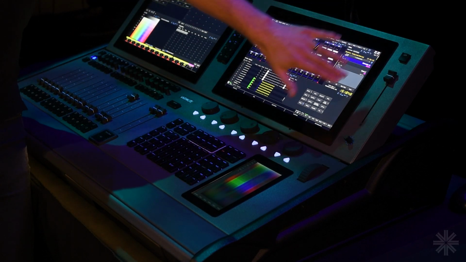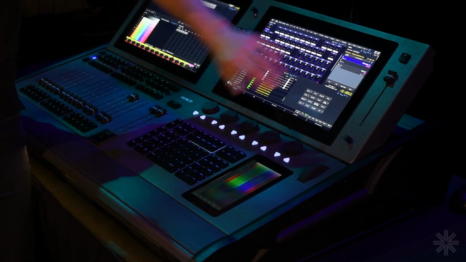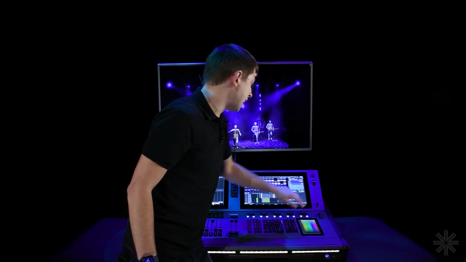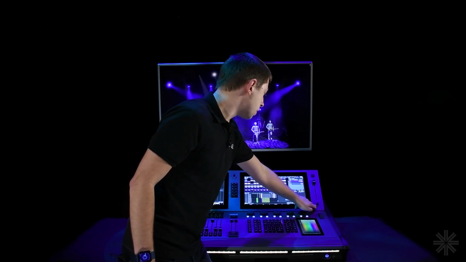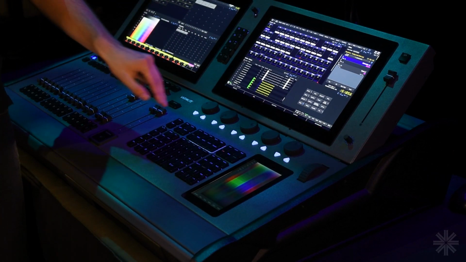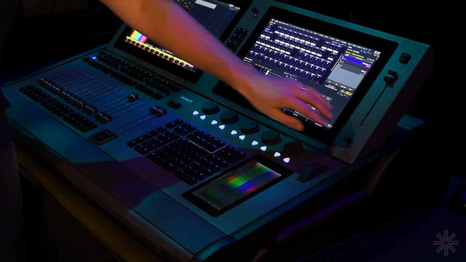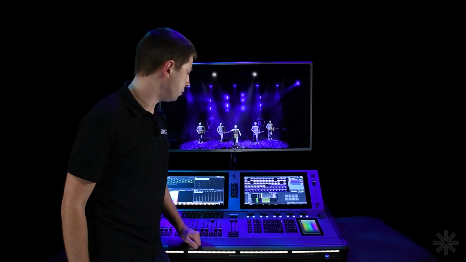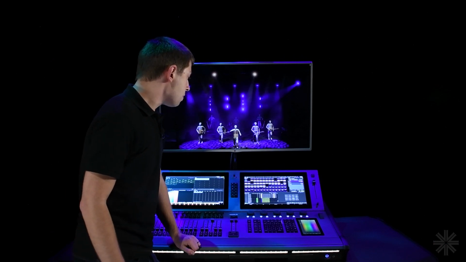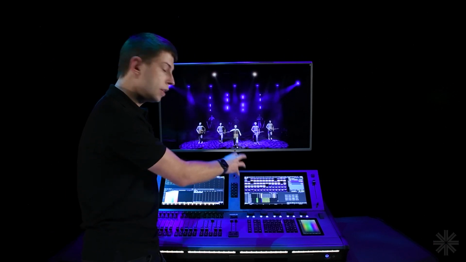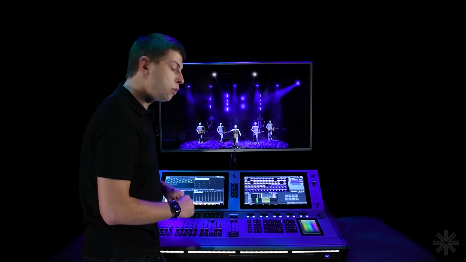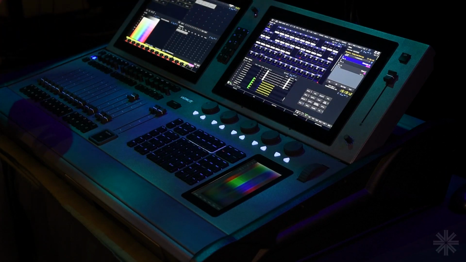Top right of the console, we have our Grandmaster section, so an associated Grandmaster button and fader, and we've also got a pot here. By default, that is the master fade time on the console. It allows you to add a fade time to syntax commands, for example, but the functionality of those can be configured.